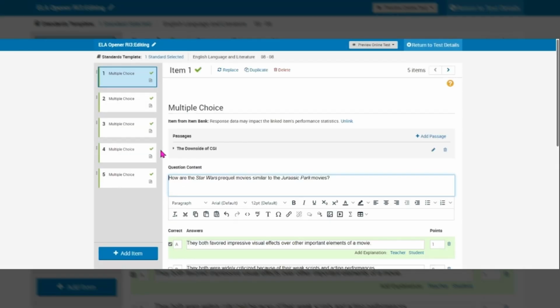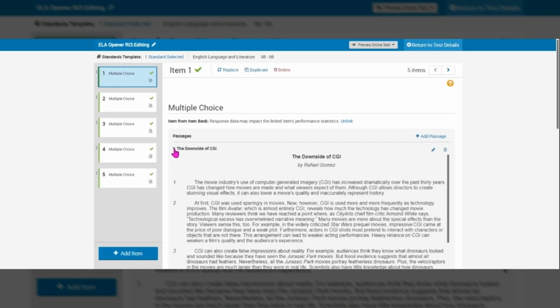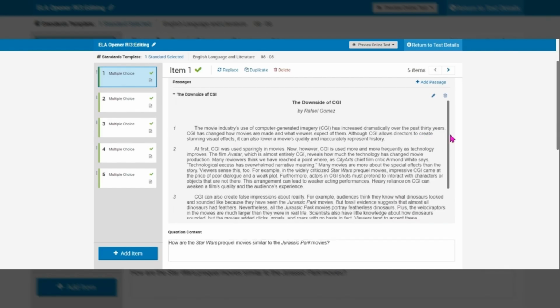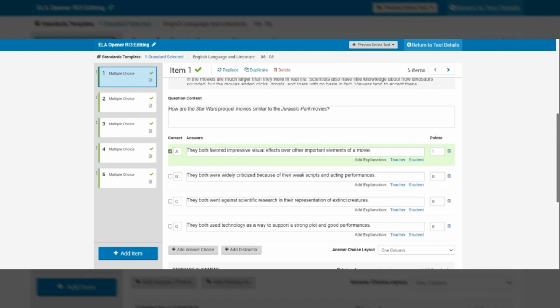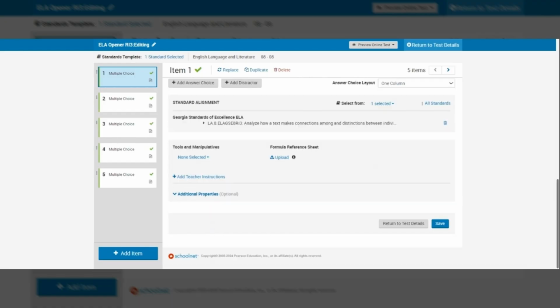Again, I have the options to replace, duplicate, or delete. I can click through each question. In the center, you can see it explains that it's a multiple choice question, and if I expand the passage, I can see the entire passage. I can even edit or delete the passage. And the same thing, you can edit or delete the questions and the answer choices. Once I am ready, I am going to click Save.